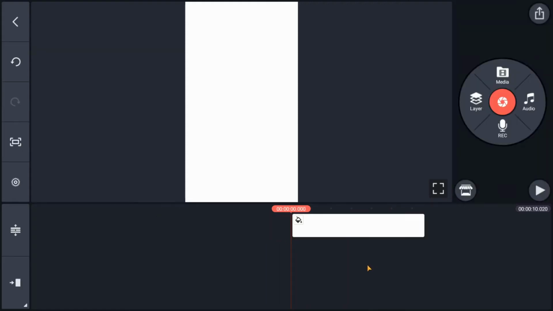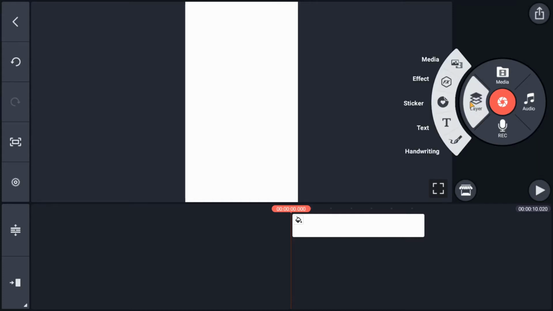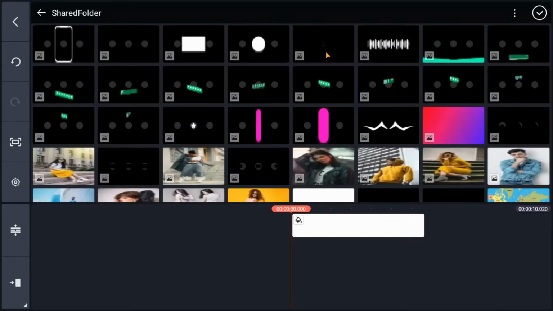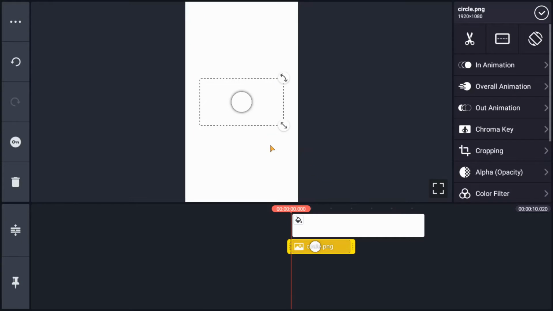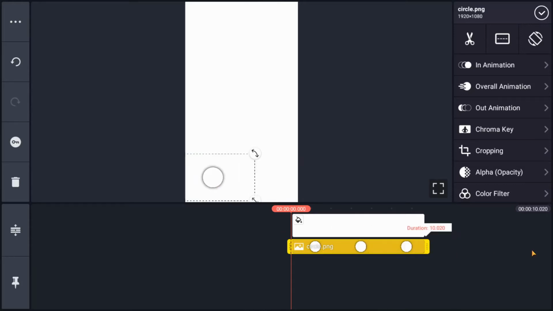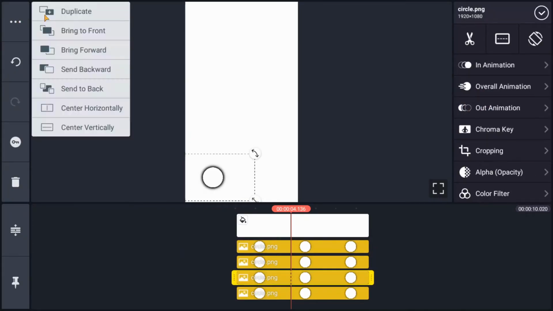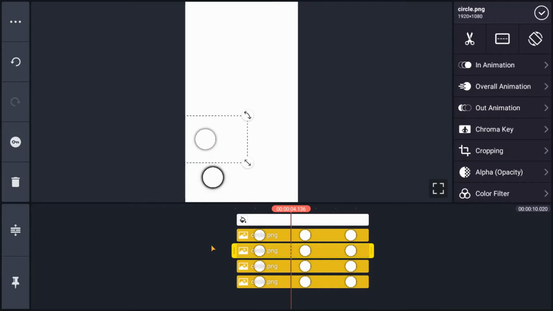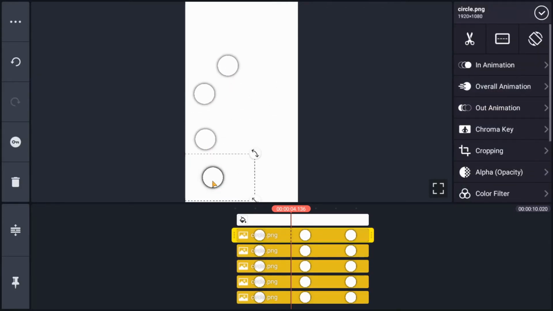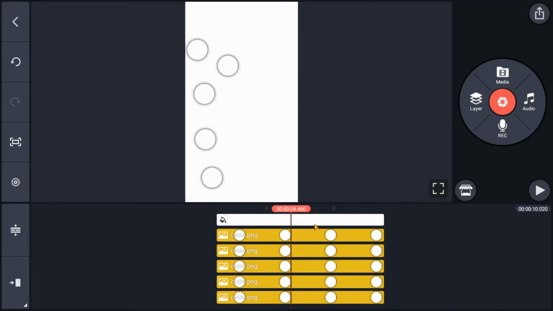Now import project files. Tap on layer, select media. You can download project files from description. Place it here. Now increase this layer duration. Now we have to duplicate this layer up to 4 times. Tap on these 3 dots. Select duplicate. Duplicate up to 4 times. Place these shapes here for a minute. Increase timeline duration.